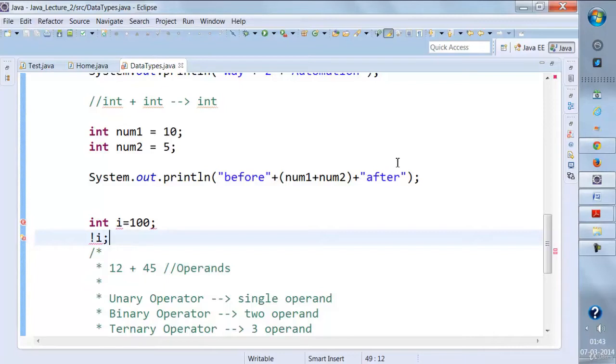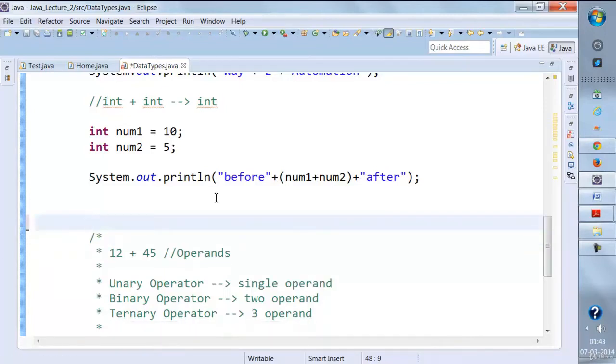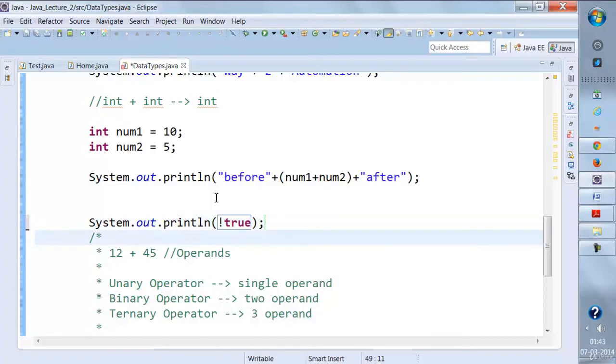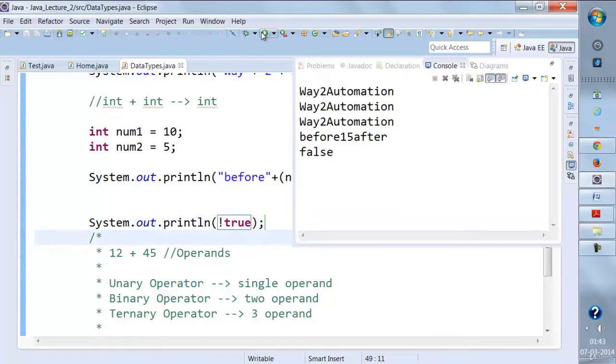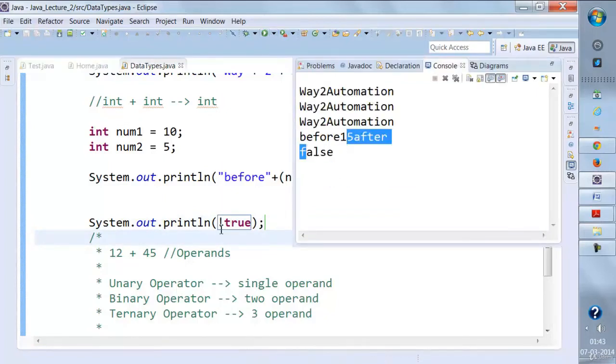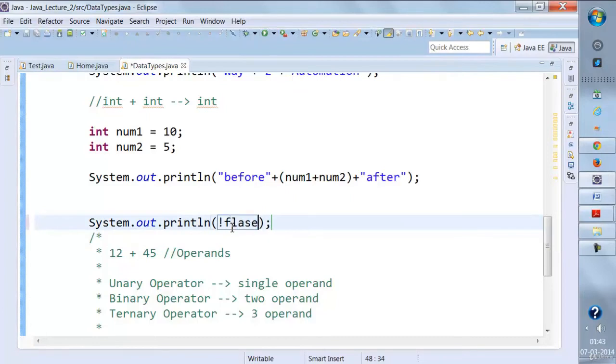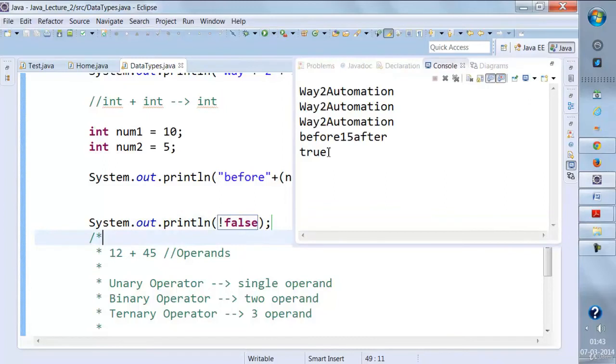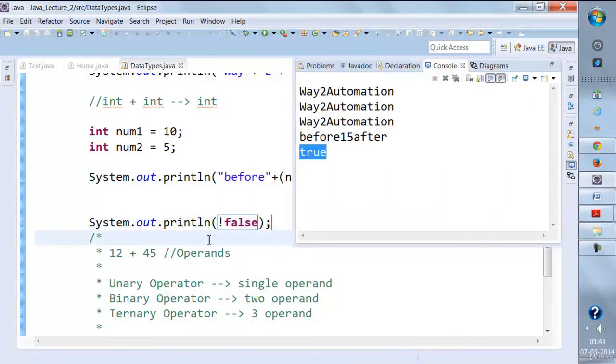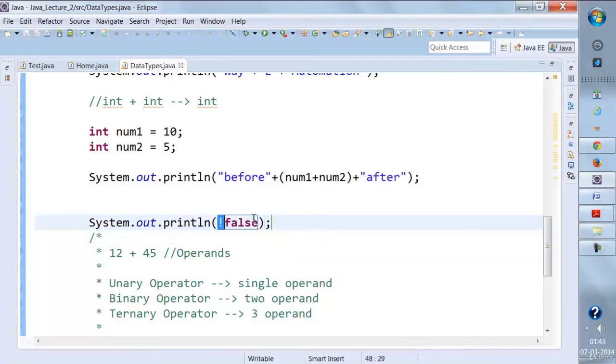So how will I use this logical operator? Let's say I print true over here with the not operator. What will it print? If I run this, it will print false, right? Same way, if I write false over here and run this, it will return true, right? So this is how the not operator, the logical operator, is used.